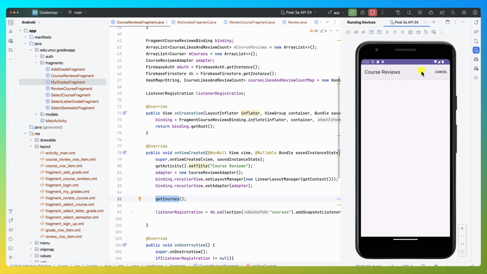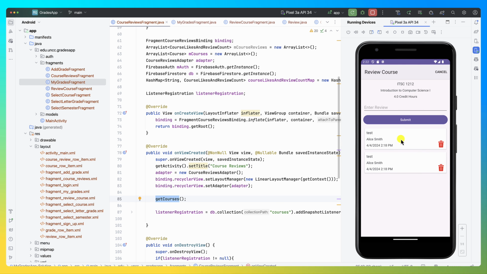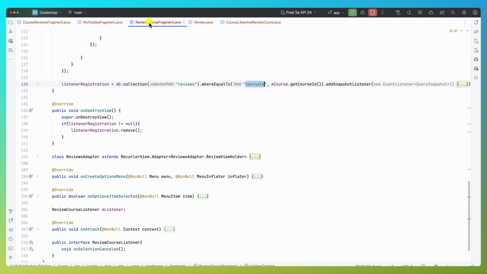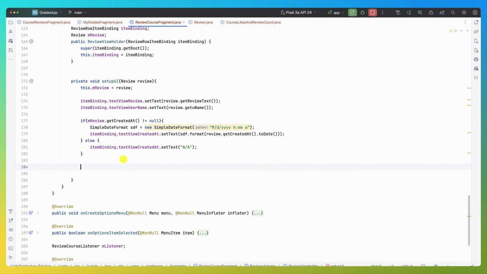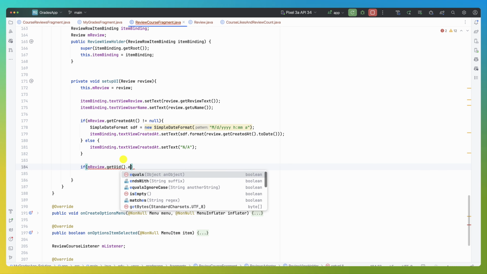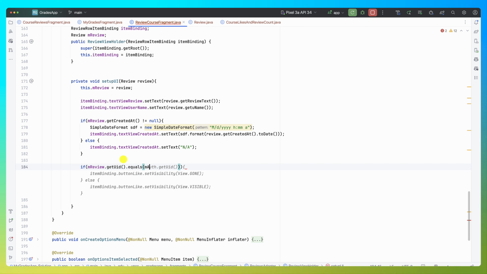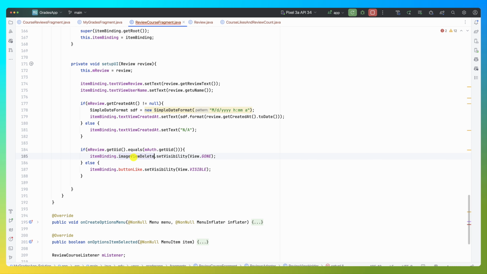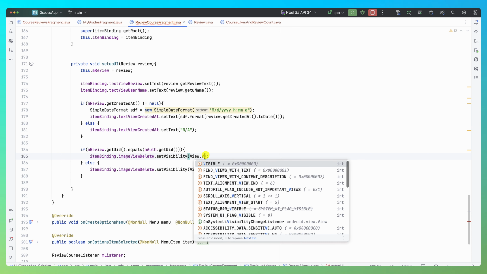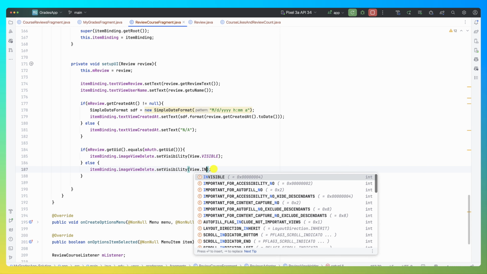All right, so go back to reviews. Here we are, and we are able to create reviews. We're able to delete reviews. That's also very easy. Let's delete reviews. So review a course. And here is this adapter, and basically here we need to figure out if you are the person who created the review or not. So if mreview.get UID equals mauth. So basically that's you setting up the button. This is the image view delete, either it's there or not there. If it's equal, then it's visible. Otherwise, it's invisible.